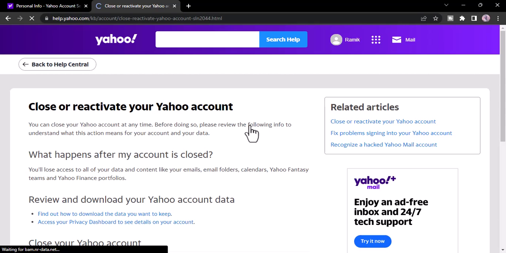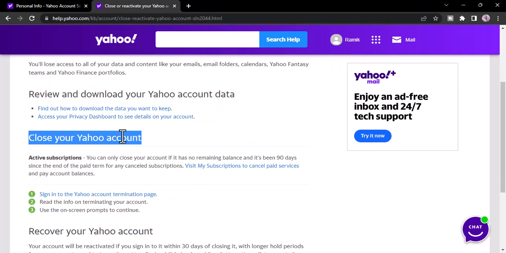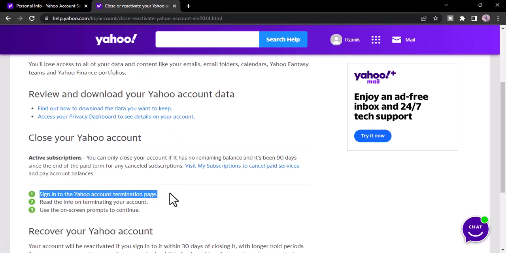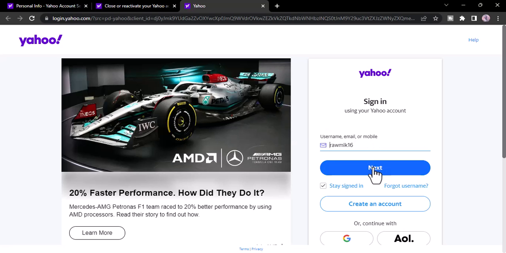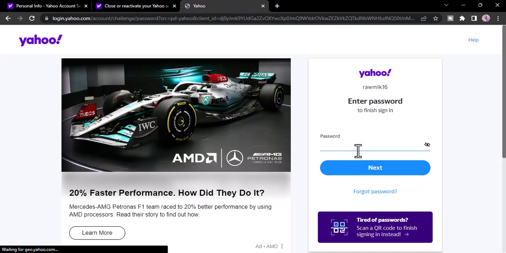Now you'll again be redirected to this page where if you scroll down, you'll see the option Close your Yahoo account. So in order to delete your account, all you have to do is click on this blue link right over here, which says sign into your Yahoo account termination page. Now once you click on that link, you'll have to first of all sign into your account.